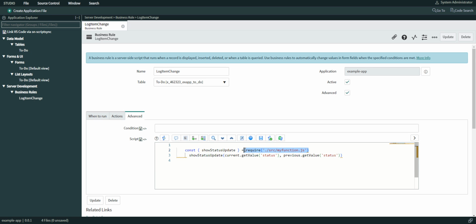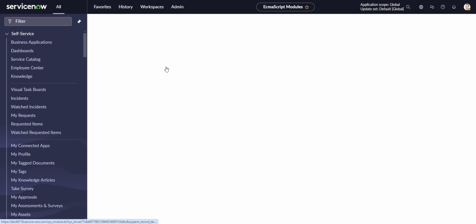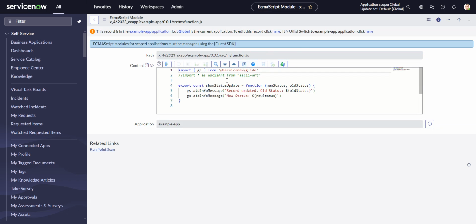So this maps to the module here. Right, that's this module here, myfunction, and we can see it here, but we can't modify it here. This is the exact same thing as we're seeing in VS Code. Okay, so that's where we are.